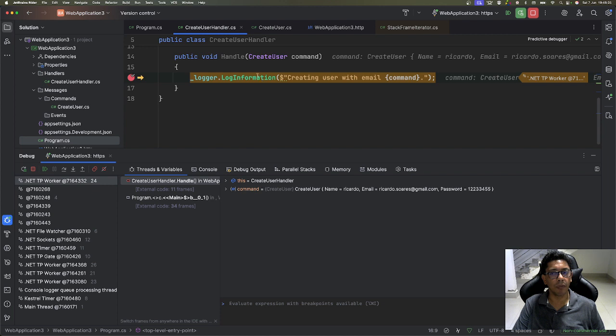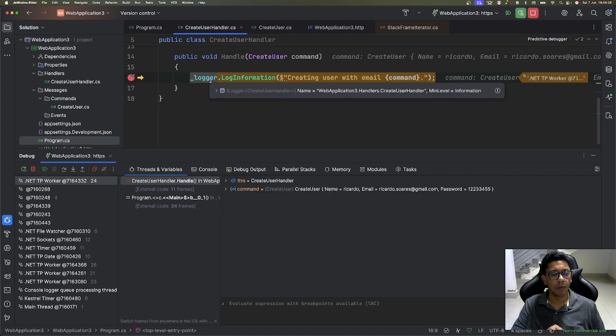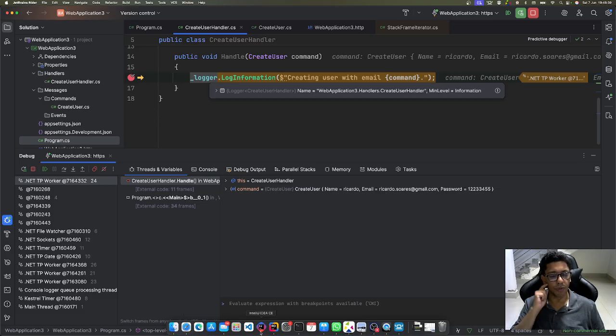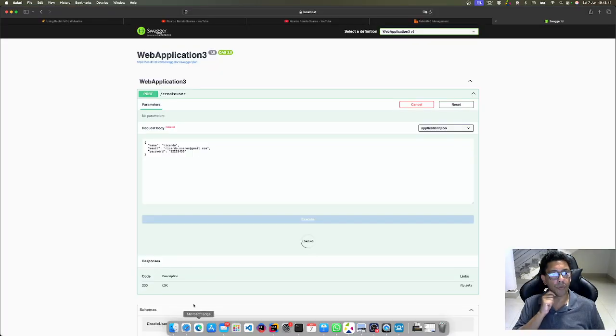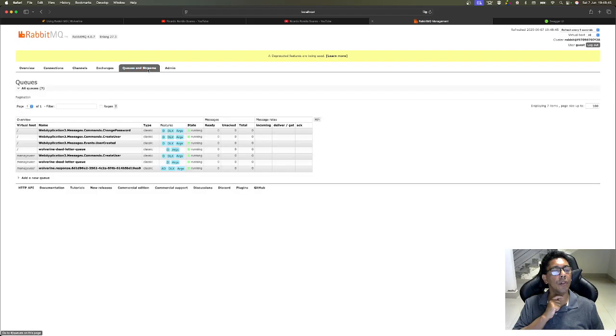At this point, what happened? The message went to RabbitMQ and was already consumed by the application. If I go to RabbitMQ, I will not see the message in there. If I go here, we can see that the command queue is ready, no message here.